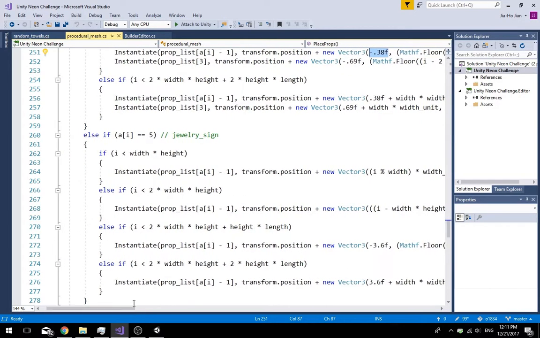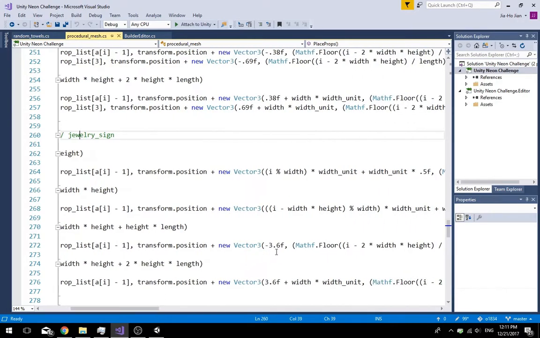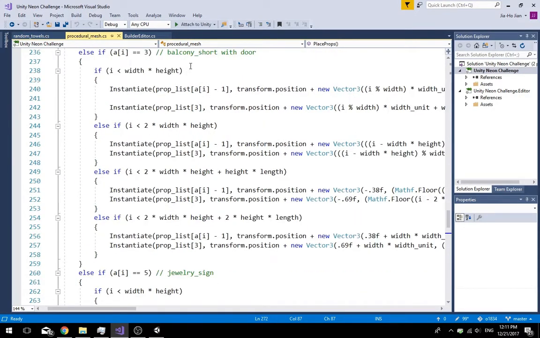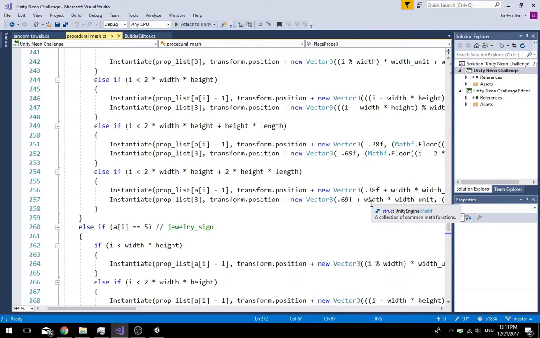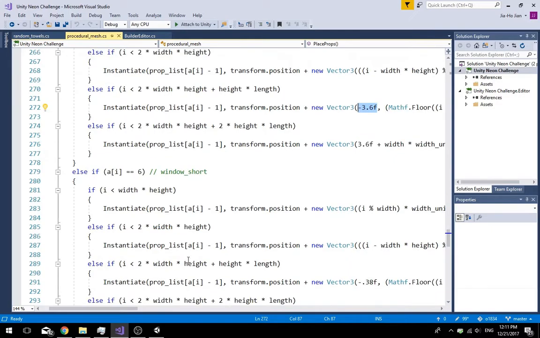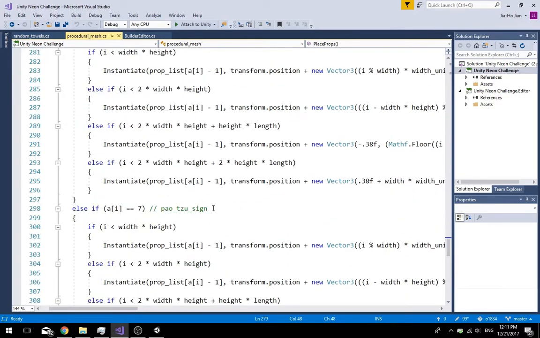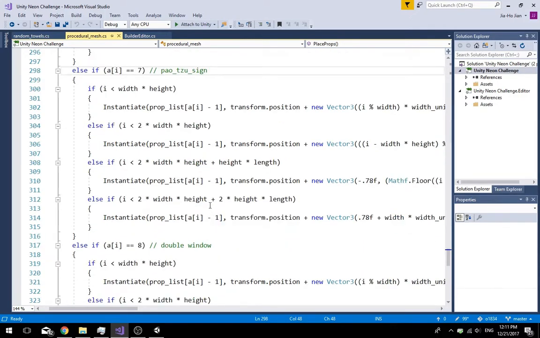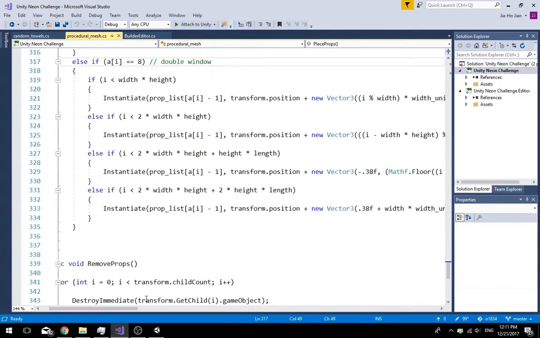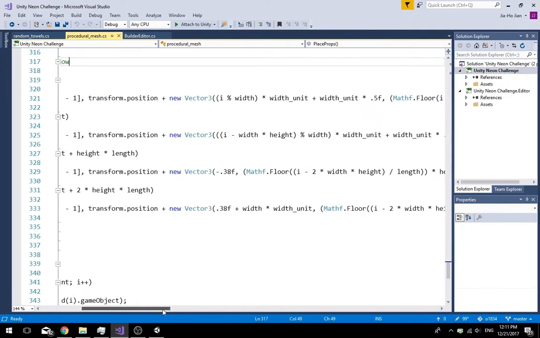The offset for this jury sign is negative 3.6, and the one for the shore balcony is negative 0.38. So it's just some minor changes. Okay, this is window shorts, and this is the sign, the 包子 sign, and this is the double window. Okay, so this is all my code.